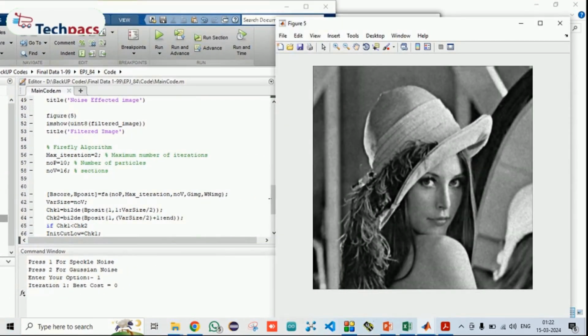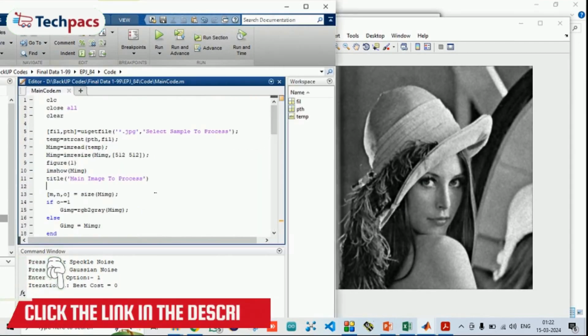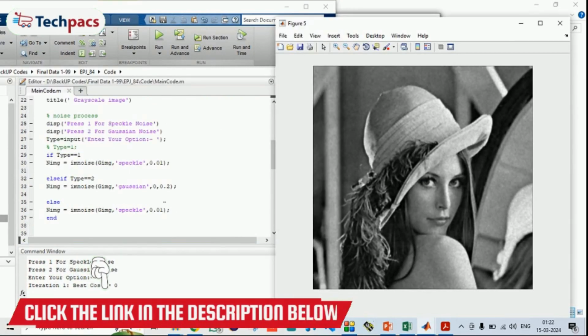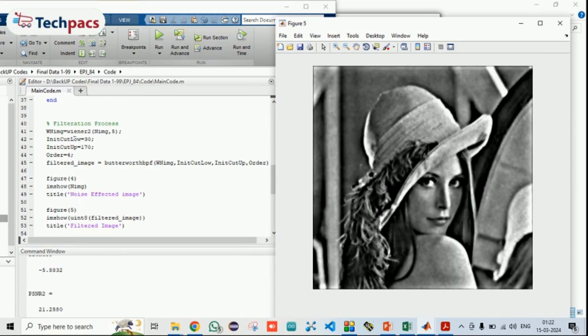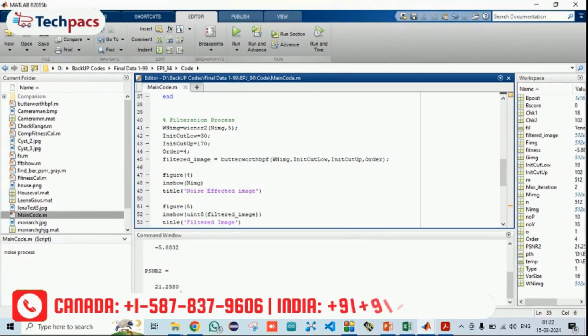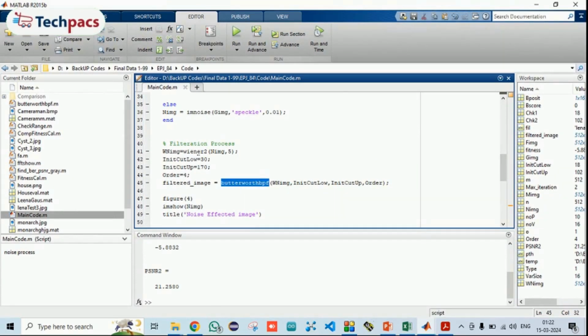In the code you can see we have initially selected the images, then converted them to grayscale, and then applied the noise as per the user input. Then in one of the cases we are doing the hybridization of the proposed method. Here you can see the results are there for the PSNR. For the filtration process, first we have applied the Butterworth filtration. Secondly, we have hybridized it with the Wiener filter.